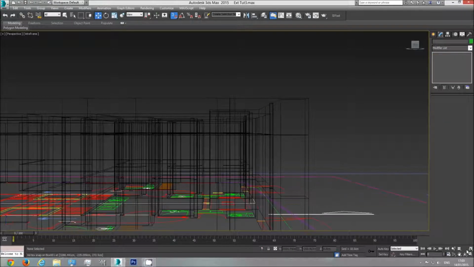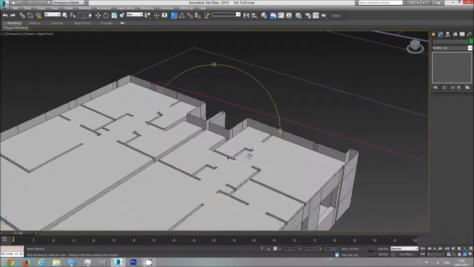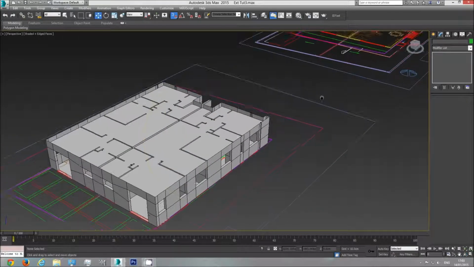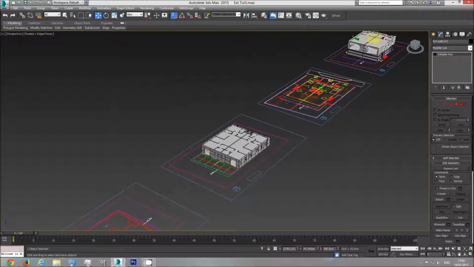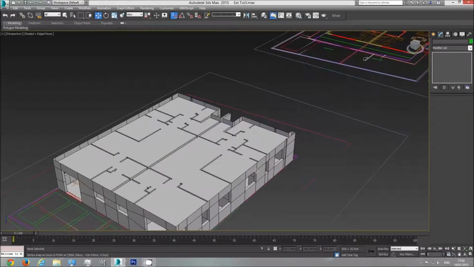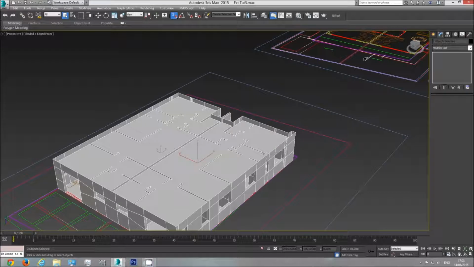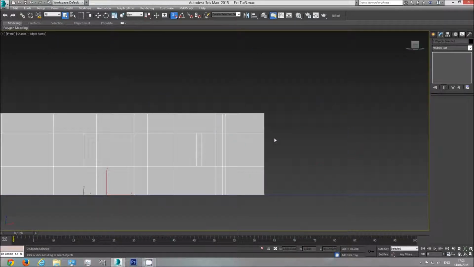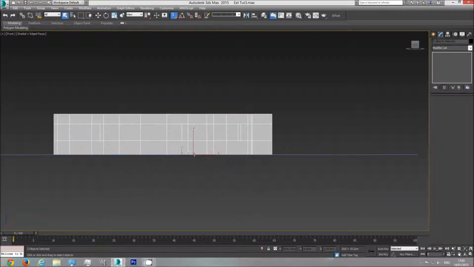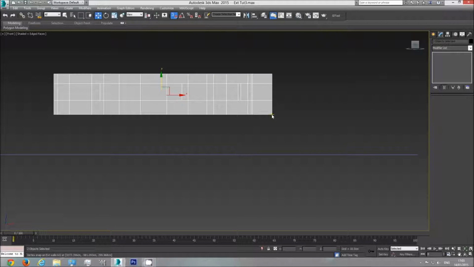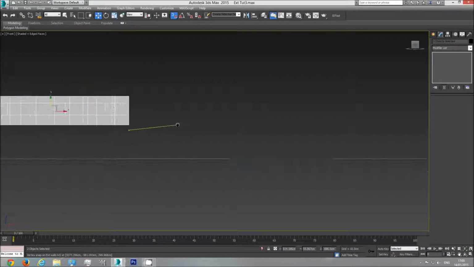And this floor is done. What I'm going to do now is select the exterior walls and the interior. I'm going to move them in the front viewport on the y-axis. I'm going to select this point here, which is the bottom point of the floor, and move it.